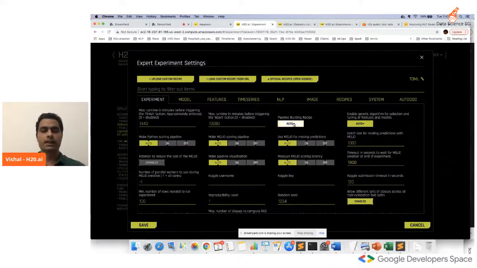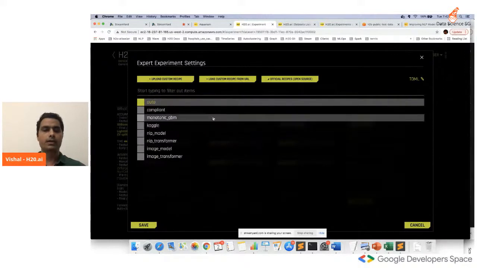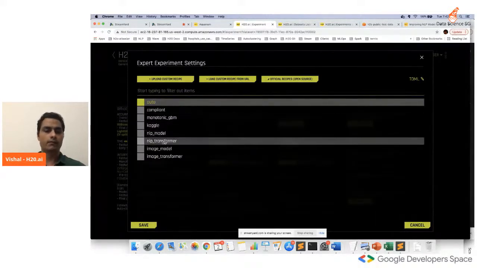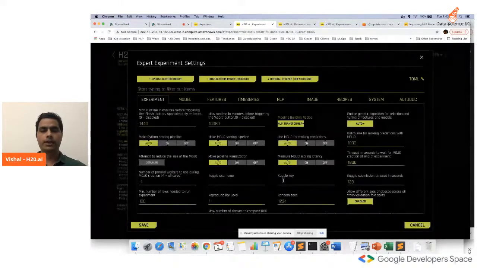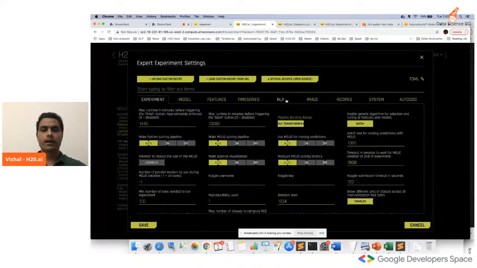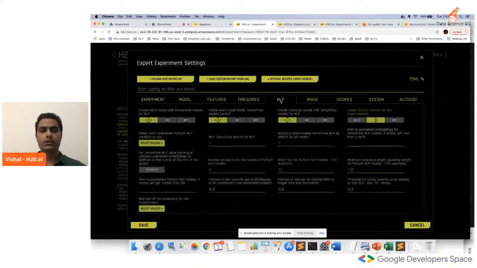So here, since we want to specify that I want to use NLP transformer setting for creating a pipeline, I'll click on NLP transformer. Ignore the warning here. This is the experiment setting that I want to select. Then, since we are working with multilingual data, within NLP I can specify the models that I want to use.